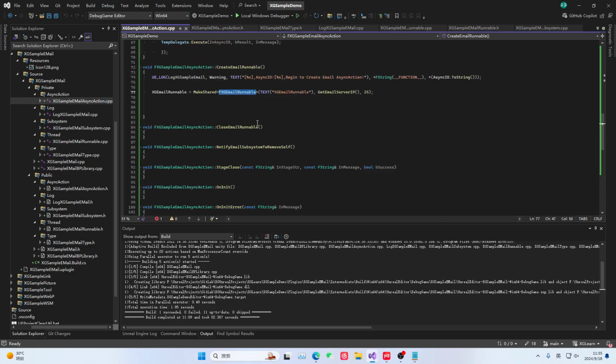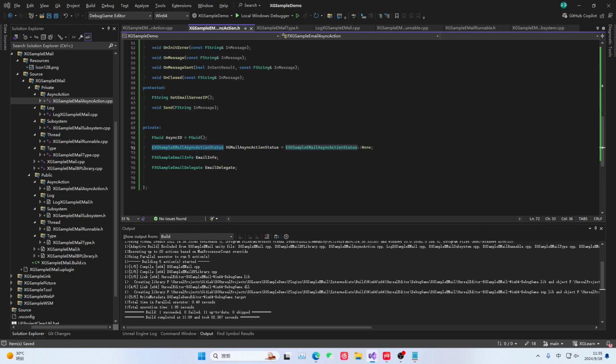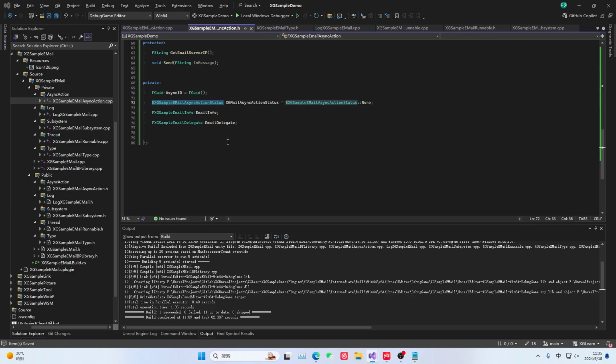Okay, let's come back to our acceptation here. Change the name here. And this object is a smart pointer. We need to let it hold. That is, we come to our header file here, and at the very bottom, we let it hold this runnable task. Put it here, okay. Good.